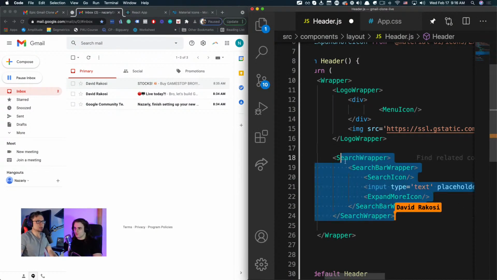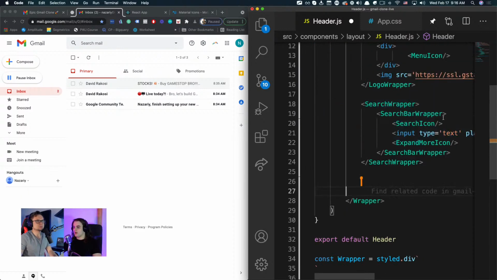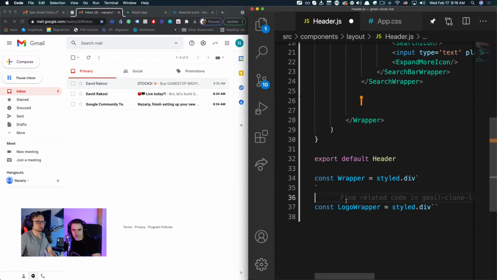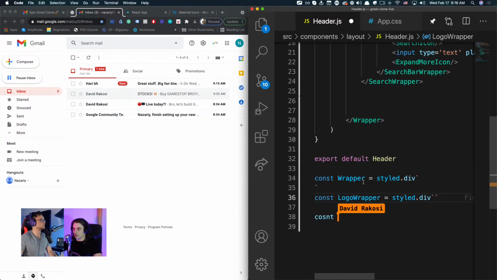So we got those. Now, do we need to create, of course, I'm guessing styled components for them, right? Yeah, let's actually do that right now while we are at it. So let's go ahead. We will need to have a const of SearchWrapper, right?